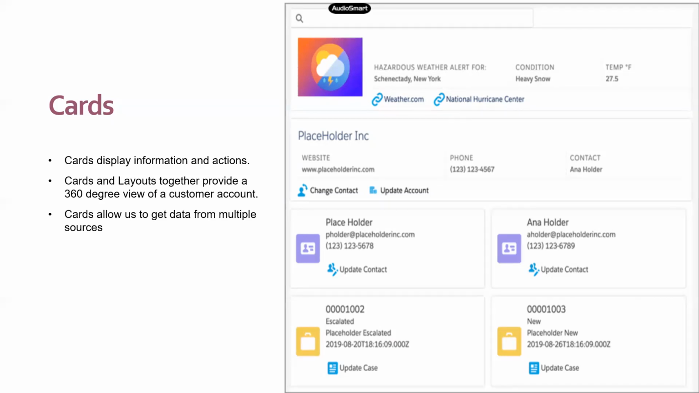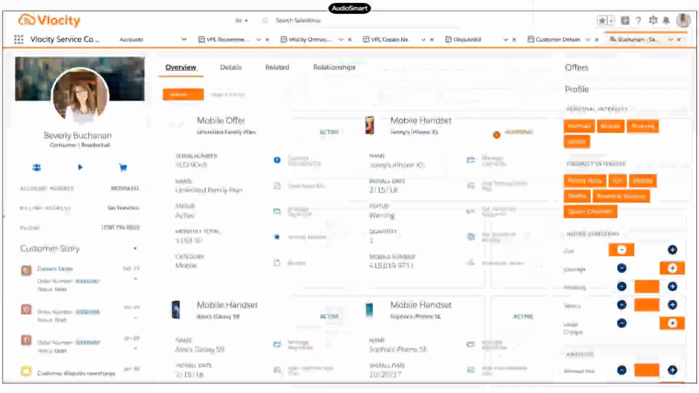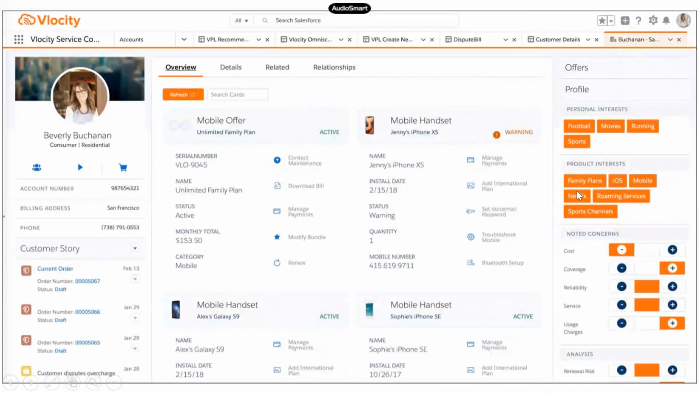The card's definition itself, as provided by Vlocity, is that it gives you a 360-degree view of a particular customer. So your customer care agent need not go to this object, that object, update this, update that. They don't have to go anywhere. You can do all of that in a single screen like this. This is one such example for a telecom client.